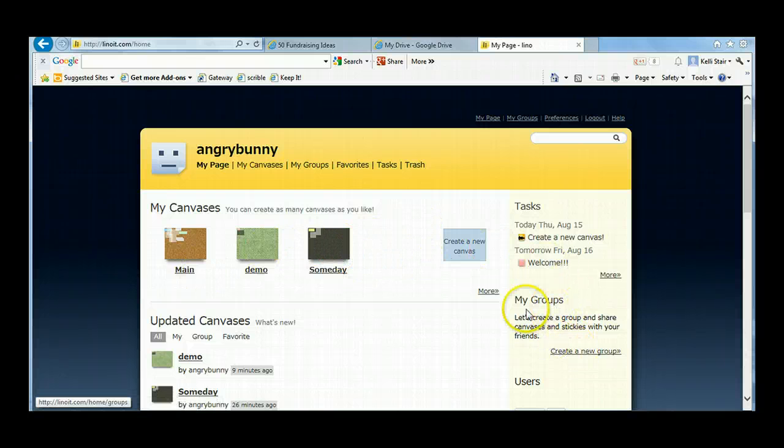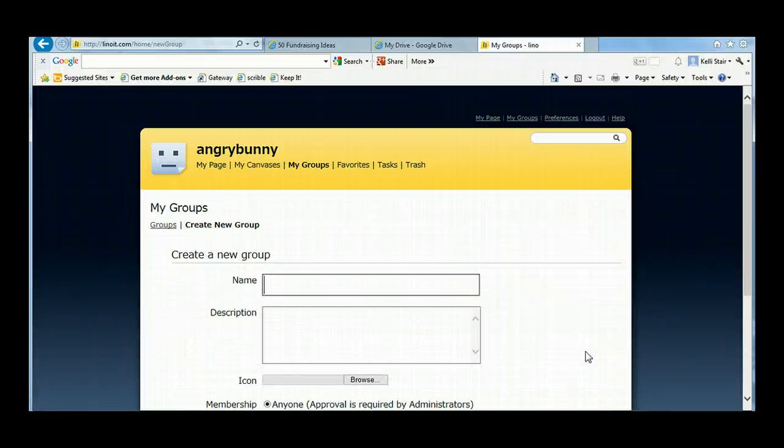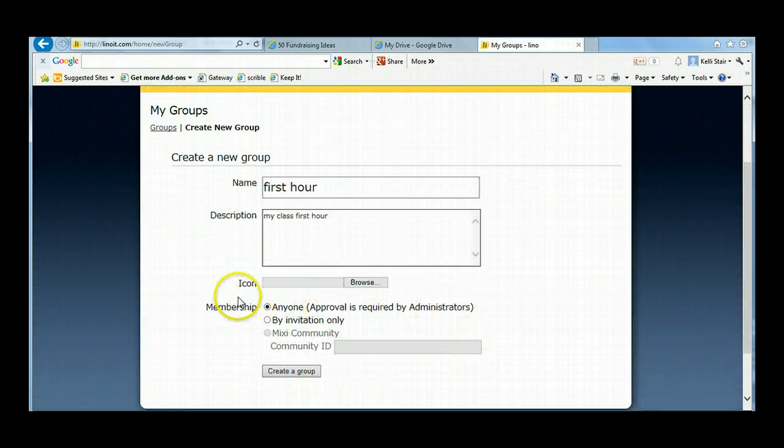Let's take a look at my groups. So if we create a group, here's how. You want to give it a name. I'll say first hour. A description: my class first hour. And then you can put an icon on there. You can find something that you want.